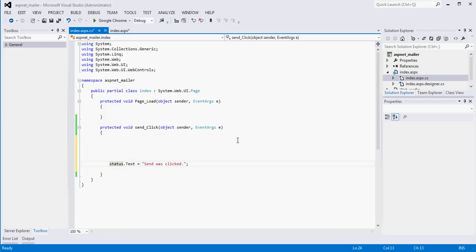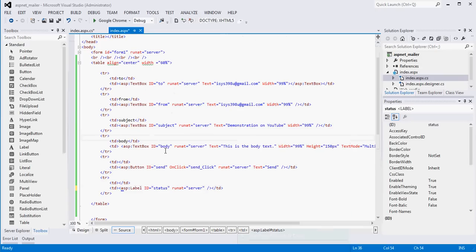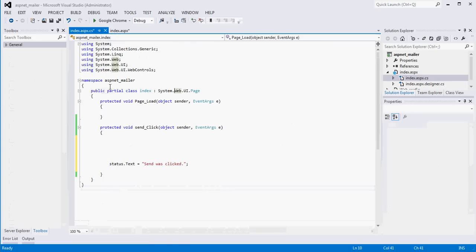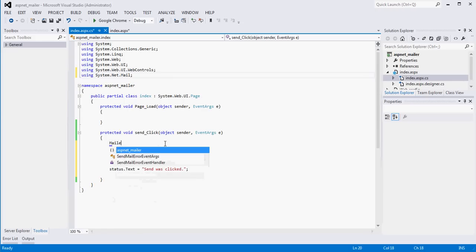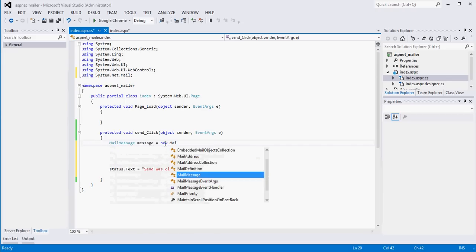But basically, what we want to do now is we want to actually send our email, right? So we've got this awesome form that we created that's going to allow us to supply a to address, a from address, a subject, a body, and then we can click the send button, right, and update our label. So there's a library that is available to us called System.Net.Mail. And this is what we're going to use to actually send the email. Okay, so we're going to create a new mail message. Mail message equals new mail message.